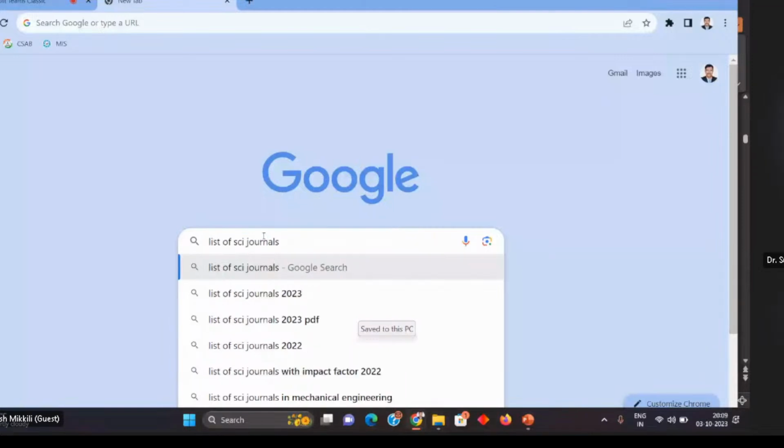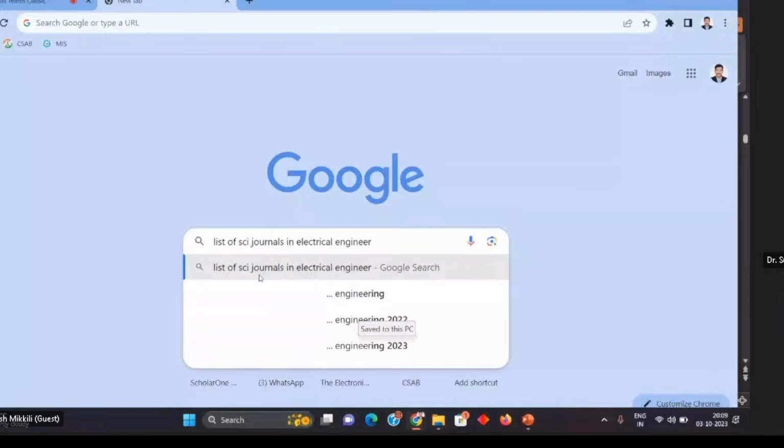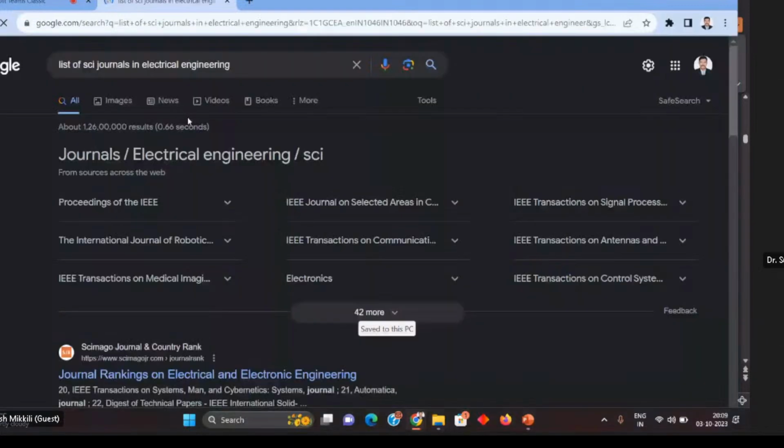Okay, they have not mentioned the department, sir. Okay, Google, you can type list of SCI journals in, suppose, electrical engineering. I have typed. Sir, she is from CSE. Okay, CSE? Yes, sir. Computer science. Okay, okay.